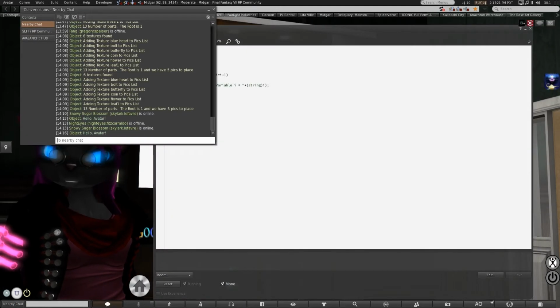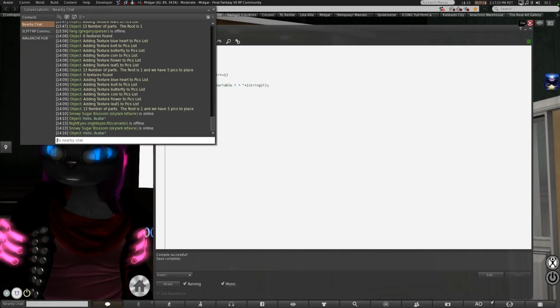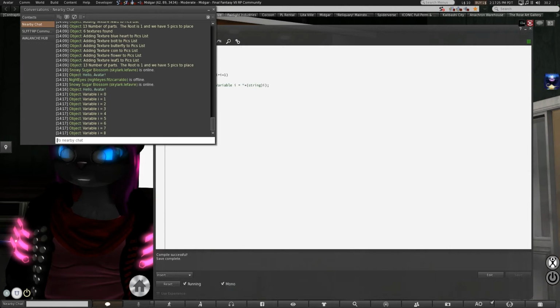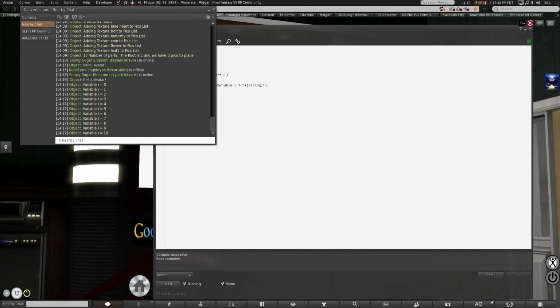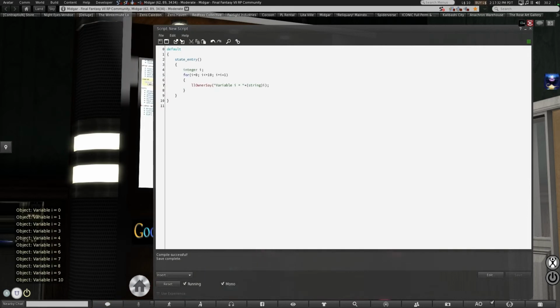Save. Pop over here. There you go. Variable I equals 0, 1, 2, 3, 4, 5, 6, 7, 8, 9, 10. Obviously, that's not a particularly useful thing to do with a for loop, but it shows you the basics of how it works. It can be used for comparing different items in an object's inventory.